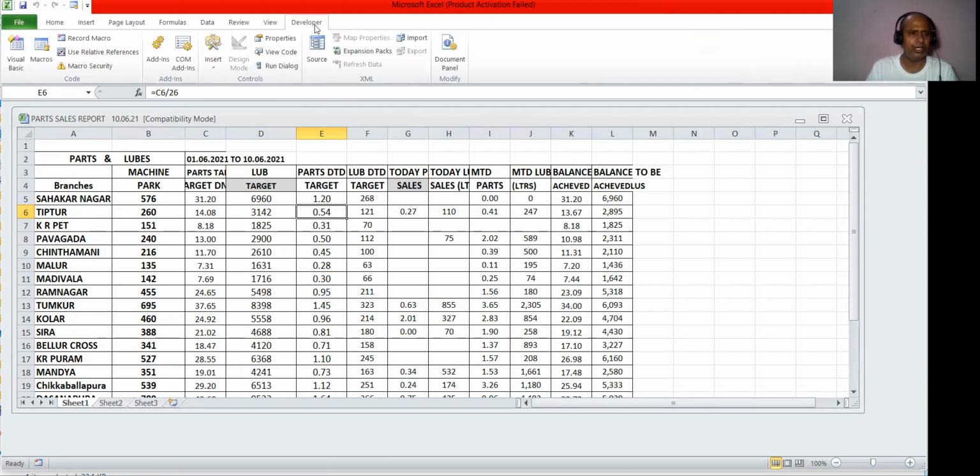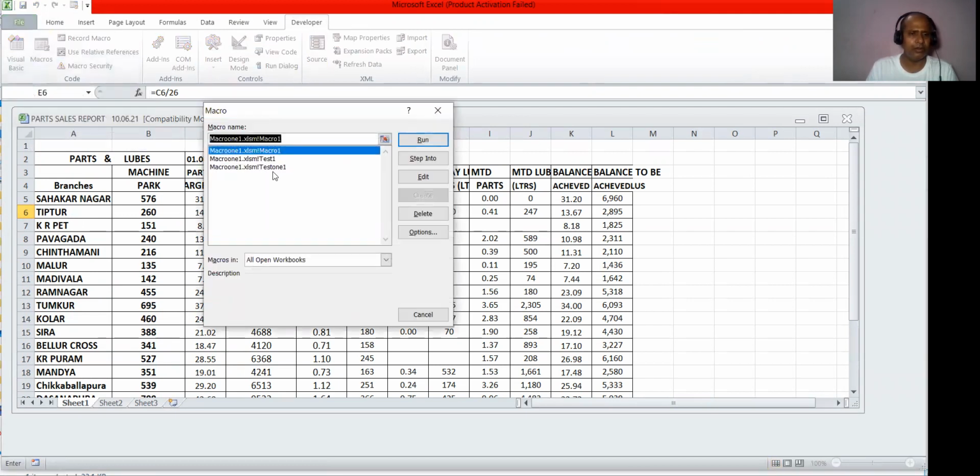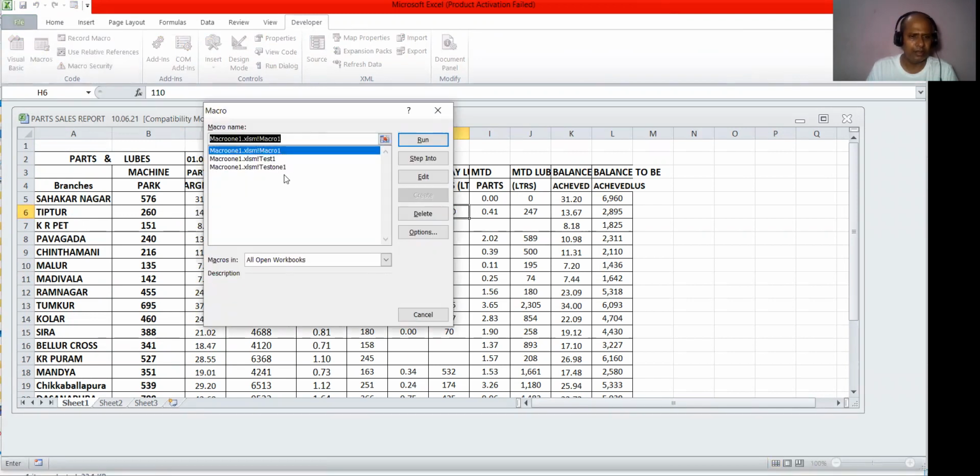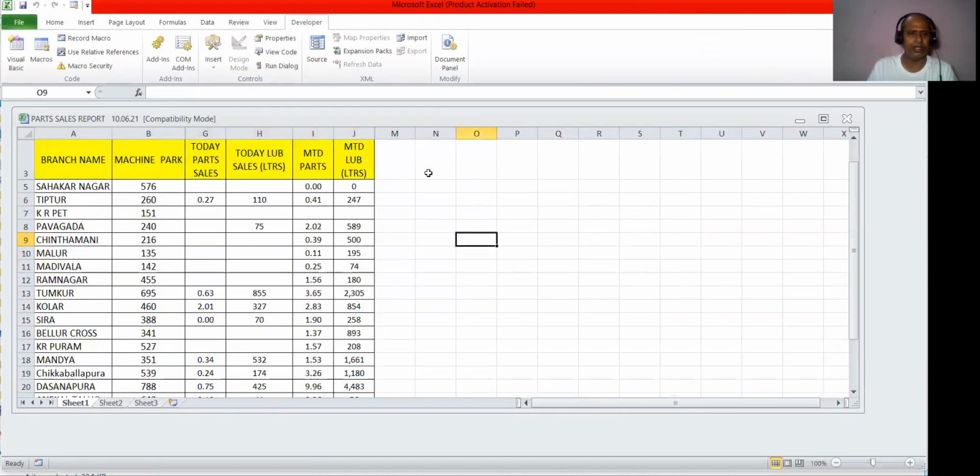So I'll go here. Okay, go for the macro. Here macro 1 1 is listed now. These are other macros. Sorry, test 1 1 is the final one. These are the old ones. So I'll just run it.